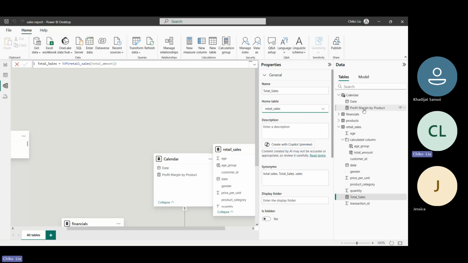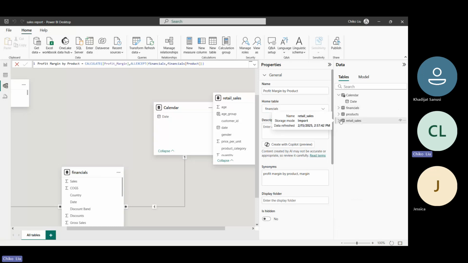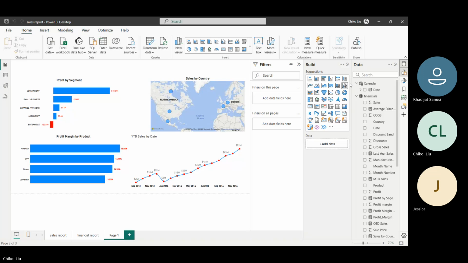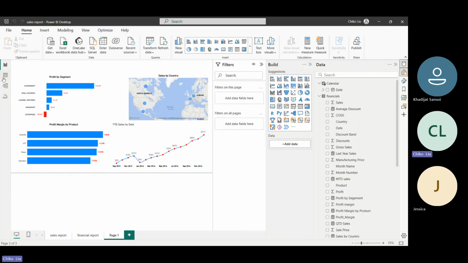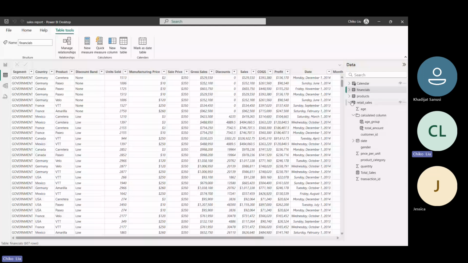The same thing, I think profit margin by product, remember when we were creating it, it's supposed to be in the financial data set, but I mistakenly clicked on the calendar, so it has helped me shift it to the financial data set. So you can actually do your controls from here, from the model view. Now I just wanted to mention that in case. I found that very lately, which is pretty interesting. So my total sales is a measure.